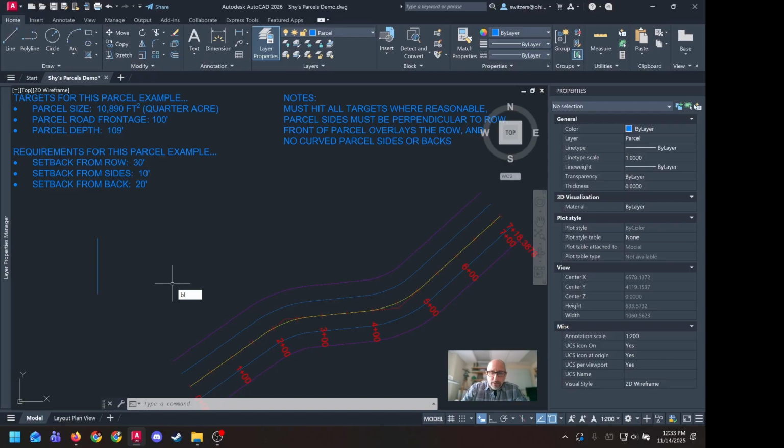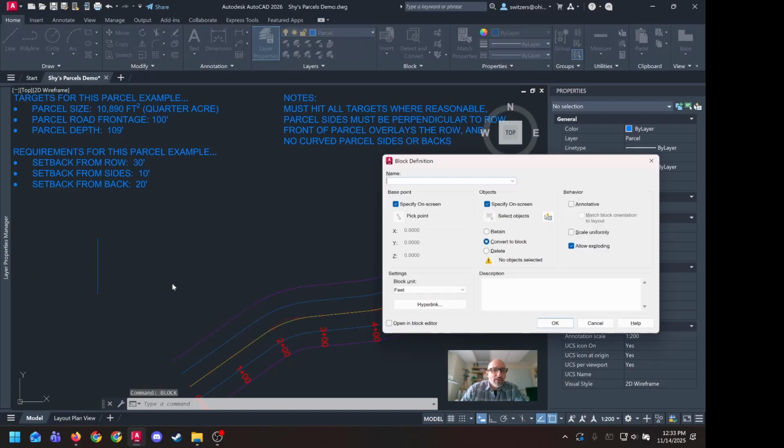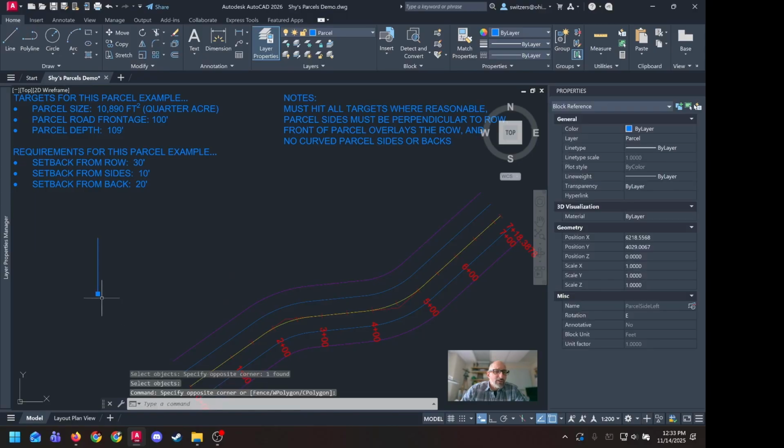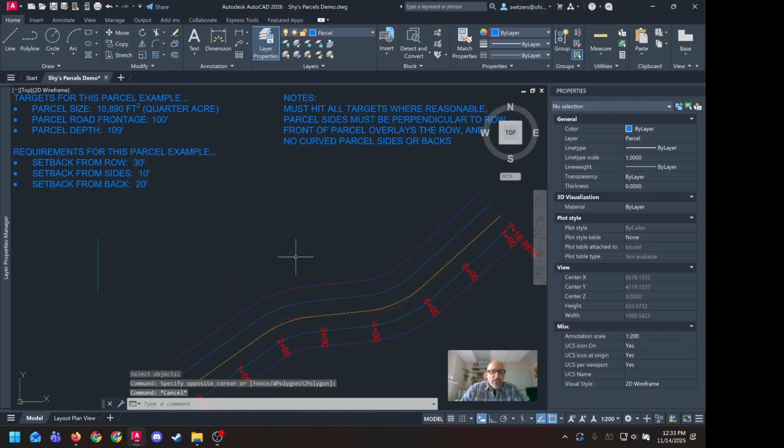So let's go ahead and create a block for this. We'll call this parcel side left. We're going to specify the base point on screen, specify the objects on the screen, allow exploding, accept that, and specify the insertion base point. We're going to use the bottom of this line and select the objects. I'm just going to select that line. Okay, now that we've created that block, I highlight it, and notice the insertion point is down here on the bottom. All right, so that worked out.